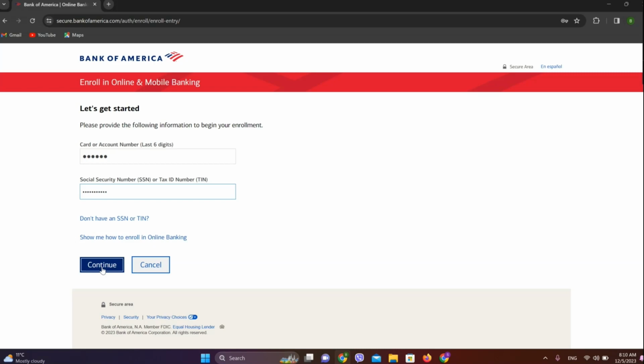After which we can create our username and password to log in further. So this is all we can do to enroll in online and mobile banking in Bank of America.